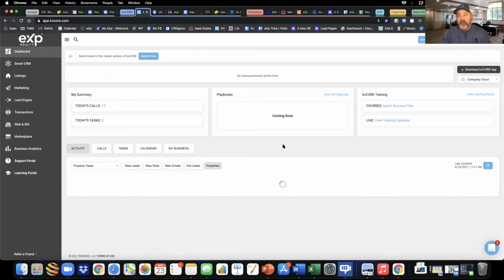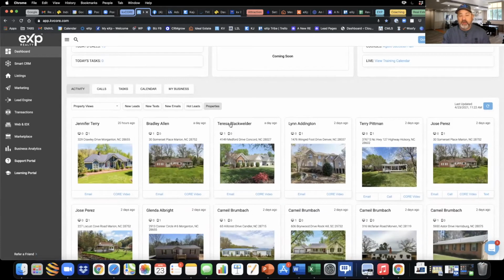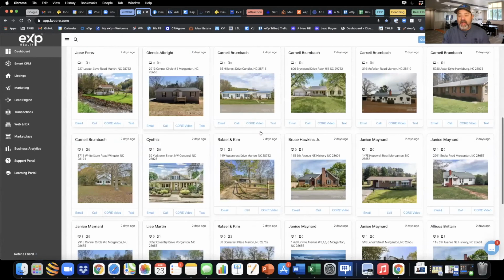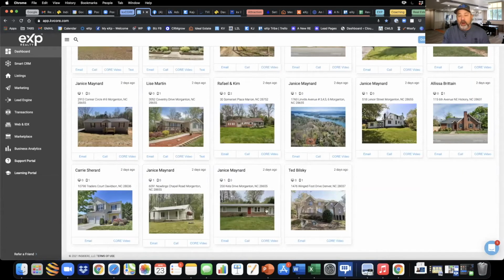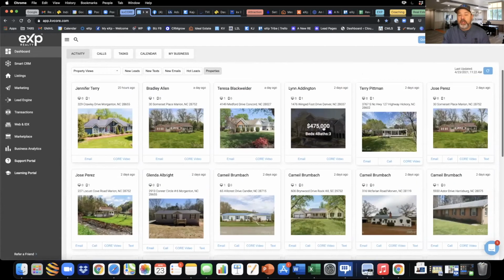But what's going to happen is it's going to pull up all of the properties that people have looked at on your website. For instance, Bradley Allen's looked at this, Teresa Blackwelder's looked at these, and so forth. So I can scroll through and find if anyone has a heart or a fire around any of their properties. So far, no one does, but if they did, it would show up right here.